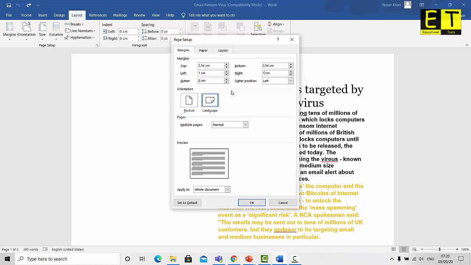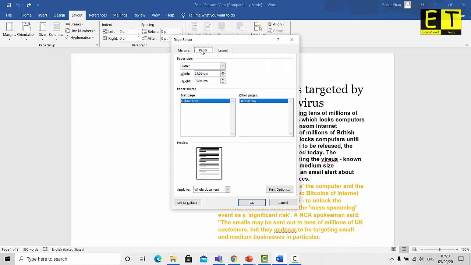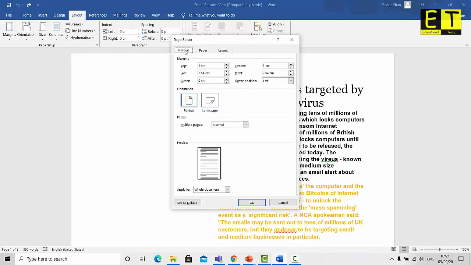The next step is to change our orientation to portrait. So to do that, you just select portrait and you see in a preview it will change to portrait also. And the final part of the page setup was to change the page size. So to do this, you need to select the paper tab, and then where it says paper size, click on the arrow pointing downwards and scroll down until you see A4, select A4, and then you're ready to hit the OK button.